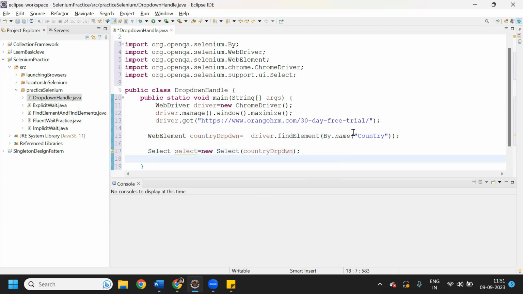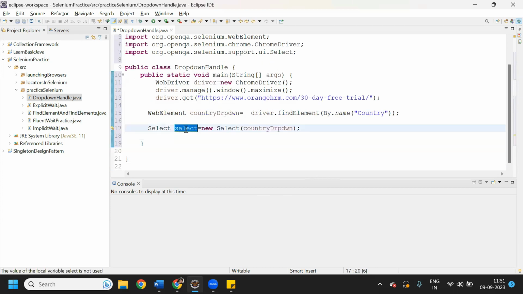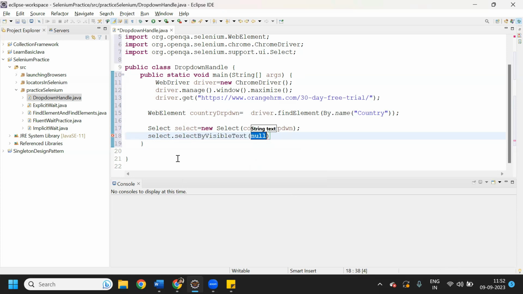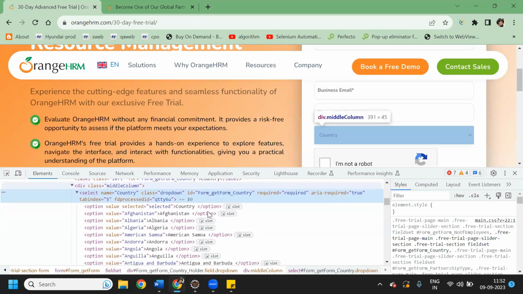Now there are three methods in the Select class, and we can use any of them: selectByVisibleText, selectByValue, and selectByIndex. There are three methods, so you can use any of them. I will put the reference variable dot, and here you can see selectByIndex, selectByValue, selectByVisibleText. I will take selectByVisibleText first. I will show all of them.